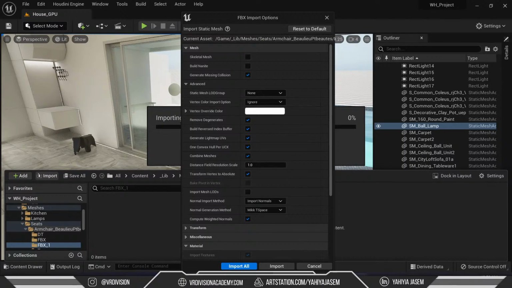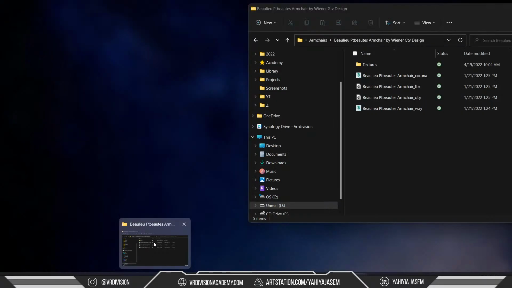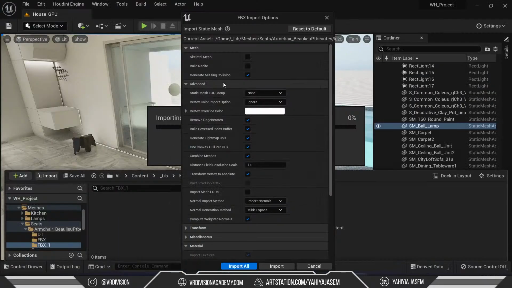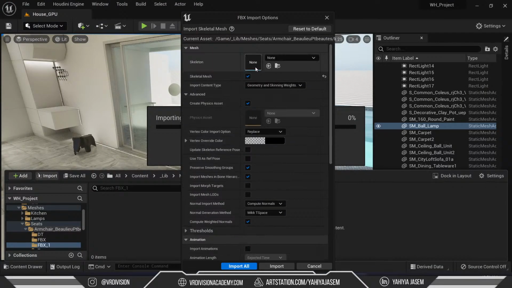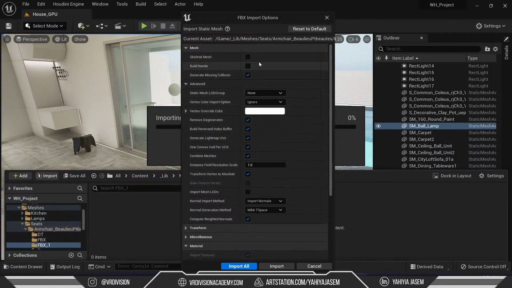So this is the FBX import options. If this is a skeletal mesh, if it's a character or anything with a skeleton on it, Unreal Engine will identify it and enable this for us. But since this is a static mesh, it's a nice little chair, this is not enabled. We can now build Nanite for this, and as far as I understood, though I'm still experimenting with this in Archviz, it's recommended to build Nanite on almost everything. So let's do that. Generate missing collision. Yeah, why not? Thank you so much.